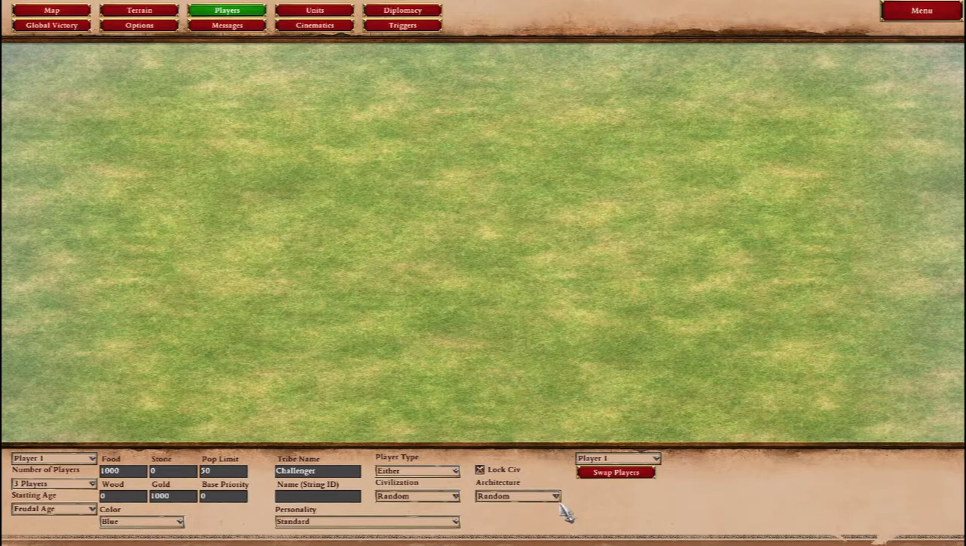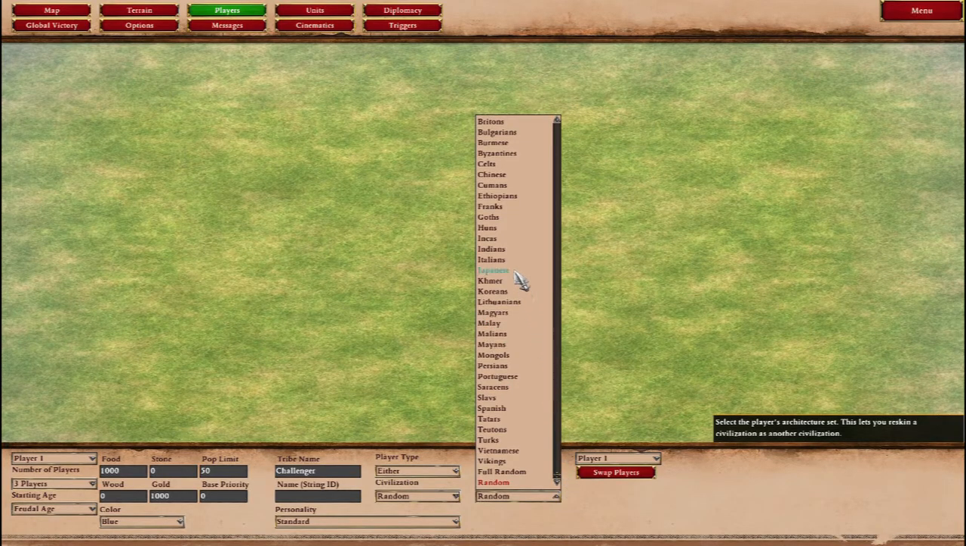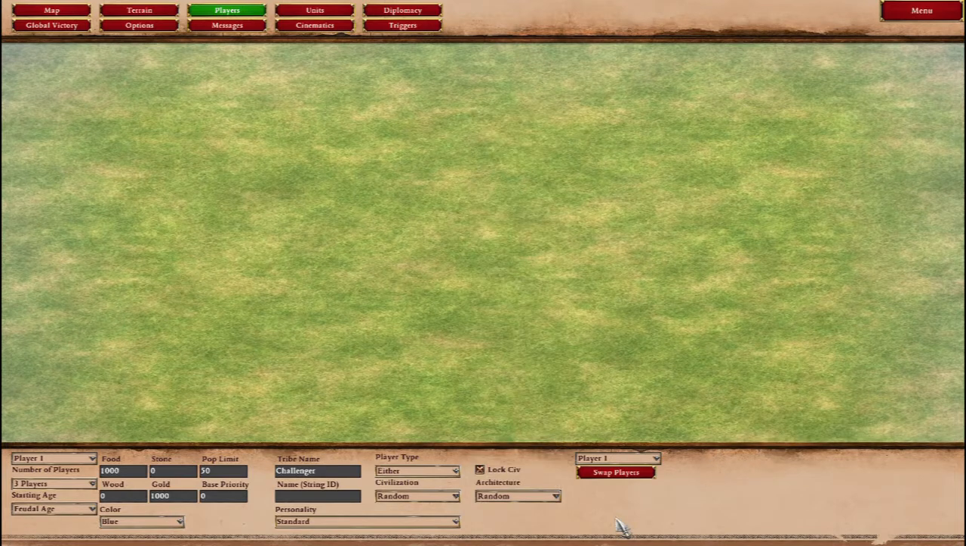And finally, you can choose the architecture. Again, really useful if you want them to have a certain aesthetic or style, so it just kind of makes things a little more interesting.